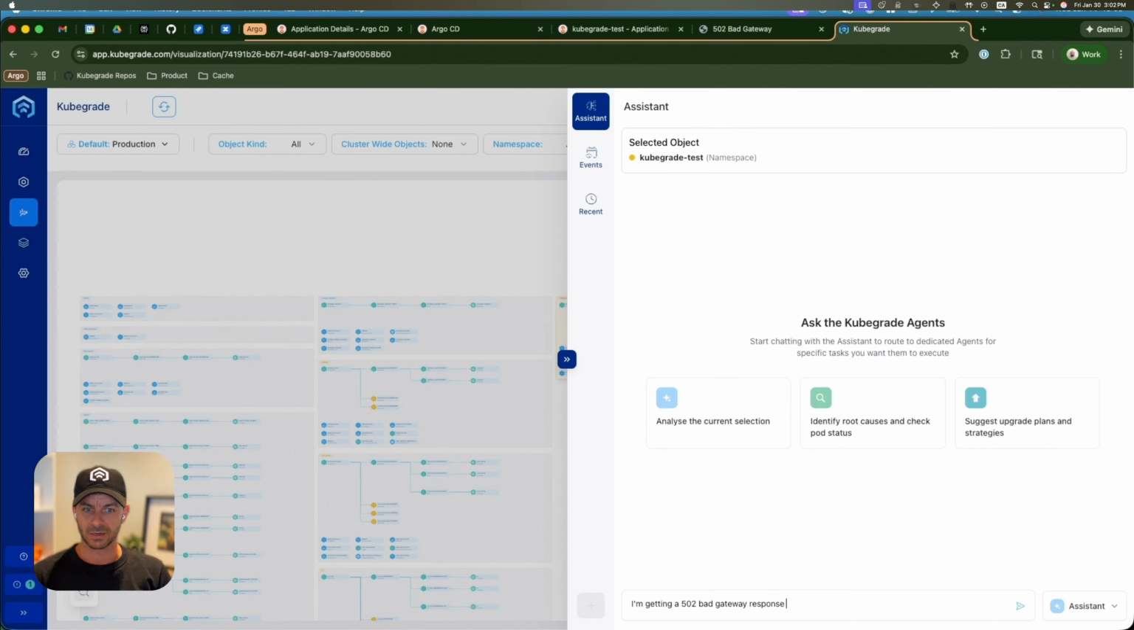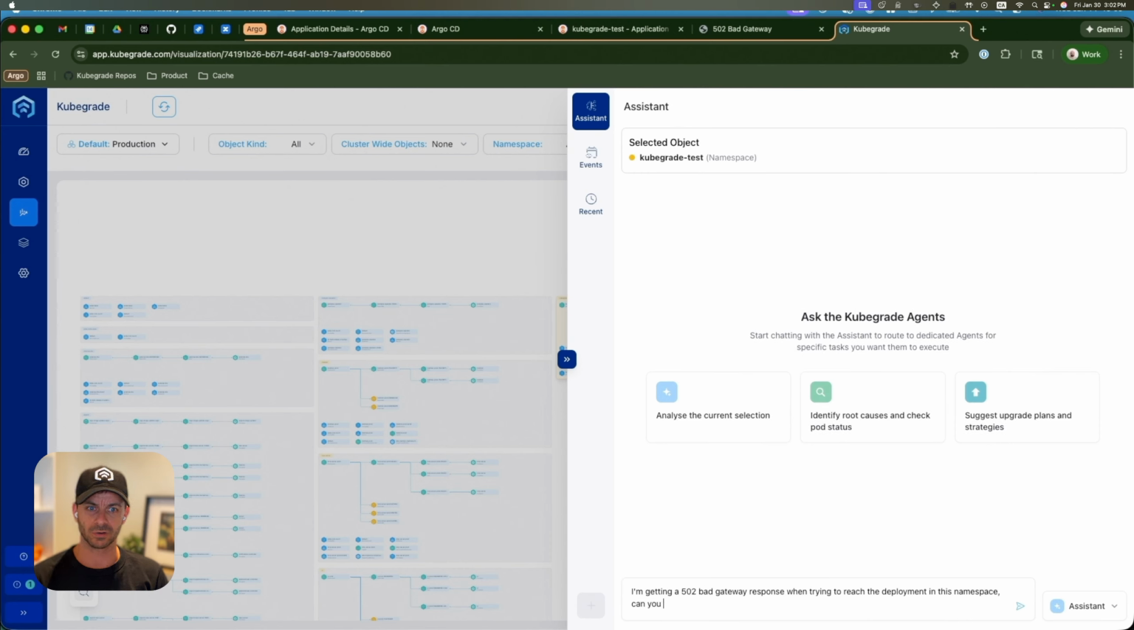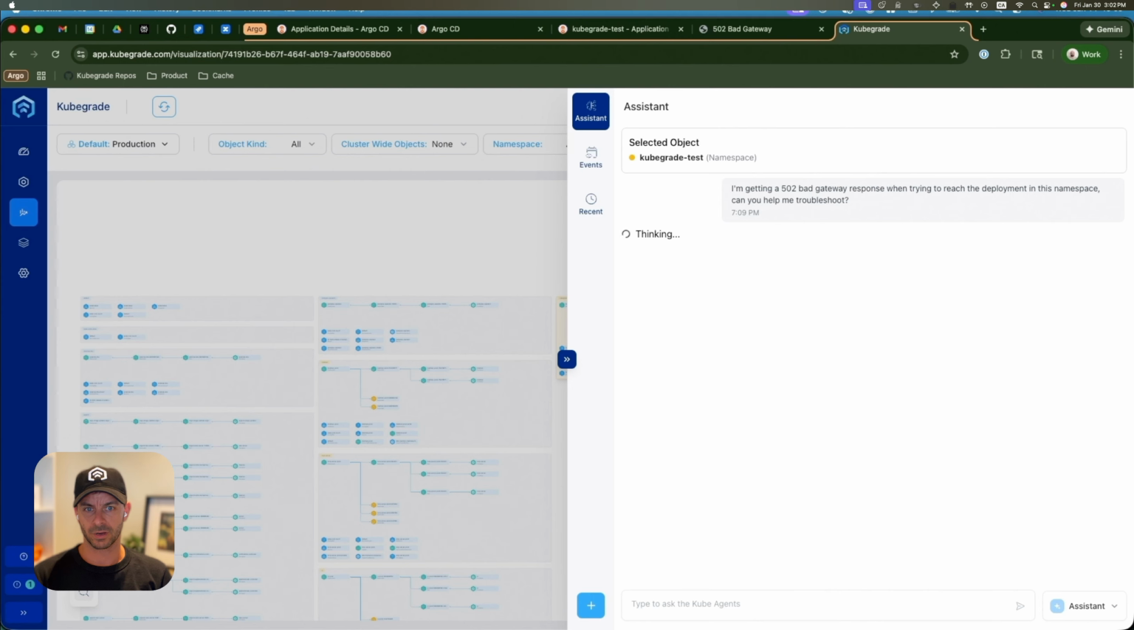So I'll go ahead and type that in, and it should be able to identify it fairly quickly. The idea is to load up the issue and then try to remediate it within a few minutes. Let's go ahead and load that up.